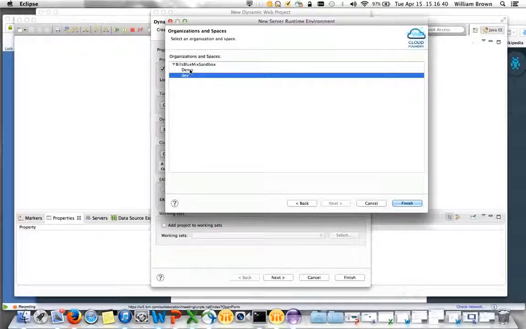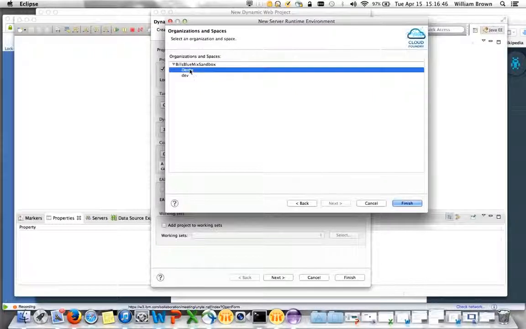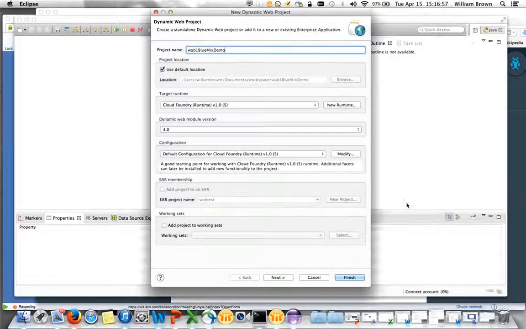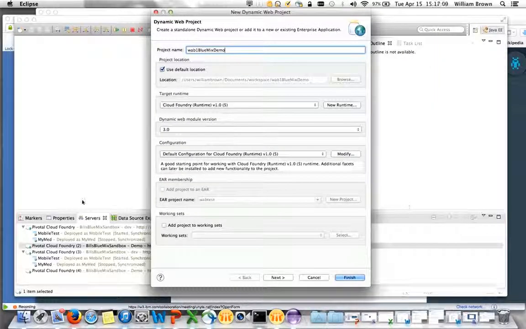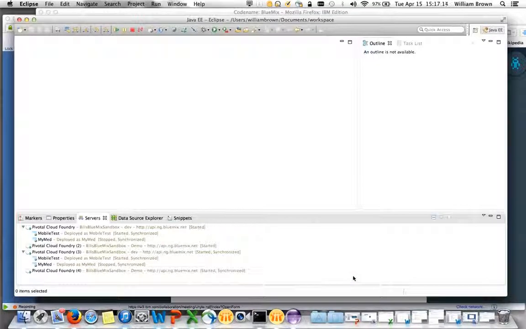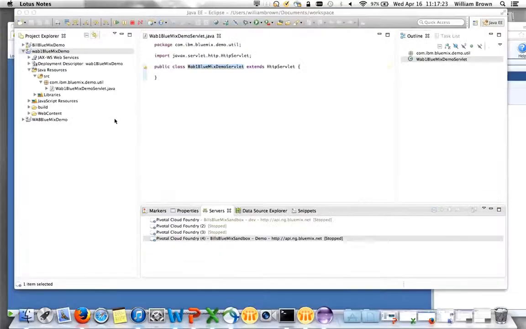So I'm going to select the development space that we've created and that we want to deploy this application in. So I'll select Demo, and then I'll click Finish. It finishes with no errors. As you see, it has presented no errors back to the screen, and so at the bottom here I can click Finish, and we've created a Bluemix server and we have connected our IDE to our Bluemix development space.